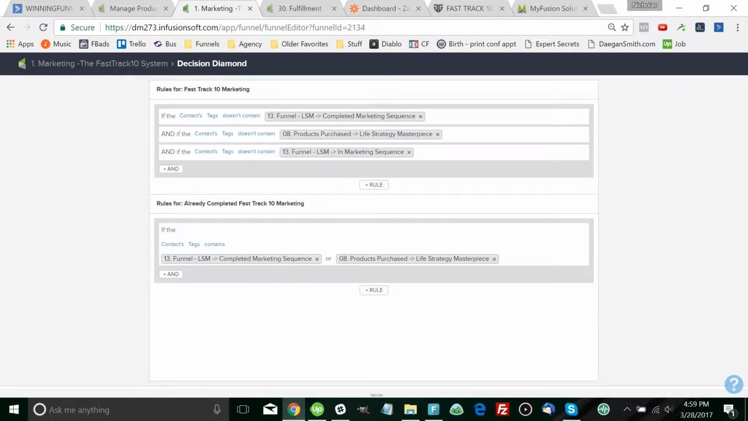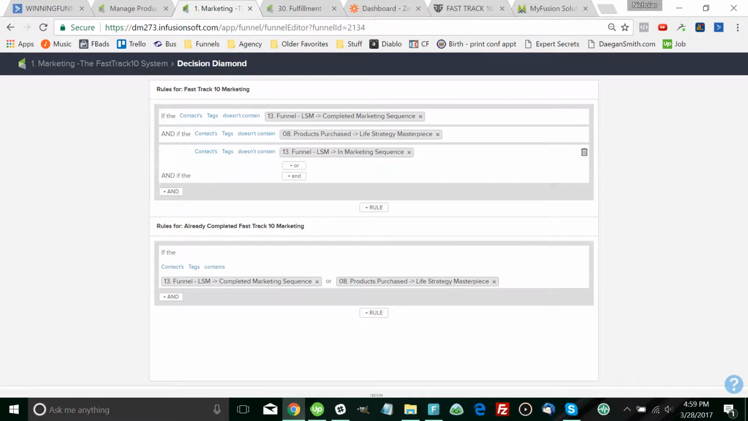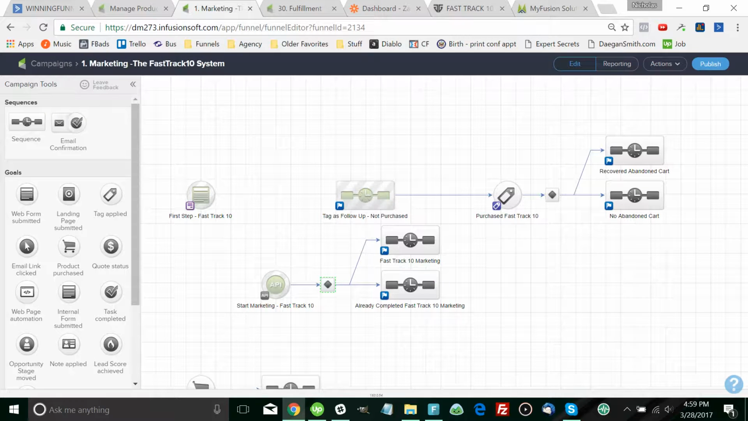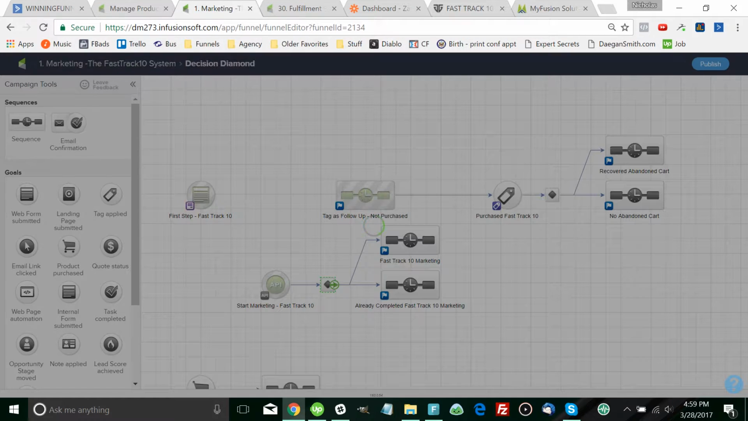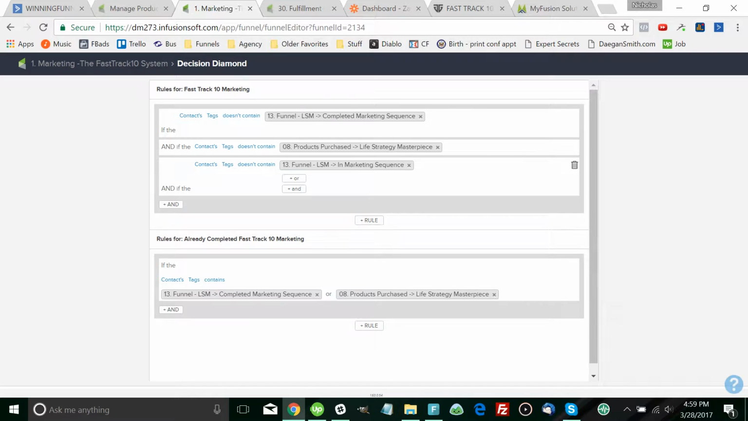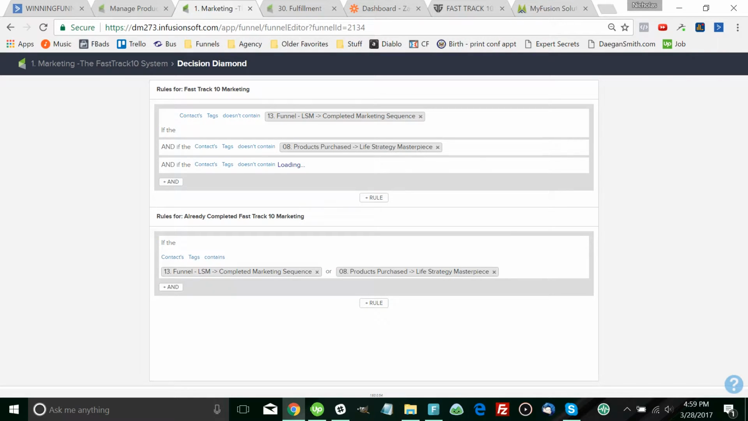So the idea here is to remove anyone from this campaign that would be getting it twice. So I don't think it'll let me create new tags in the decision diamonds. Let me make sure. Yeah, it's not going to let me create a new tag.